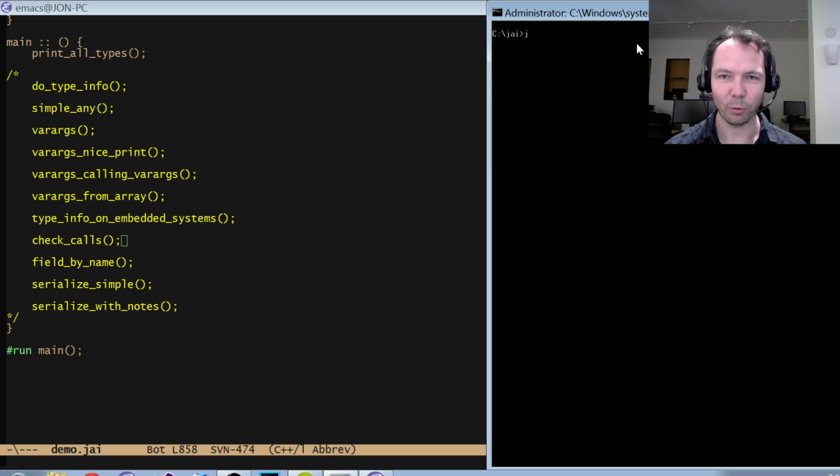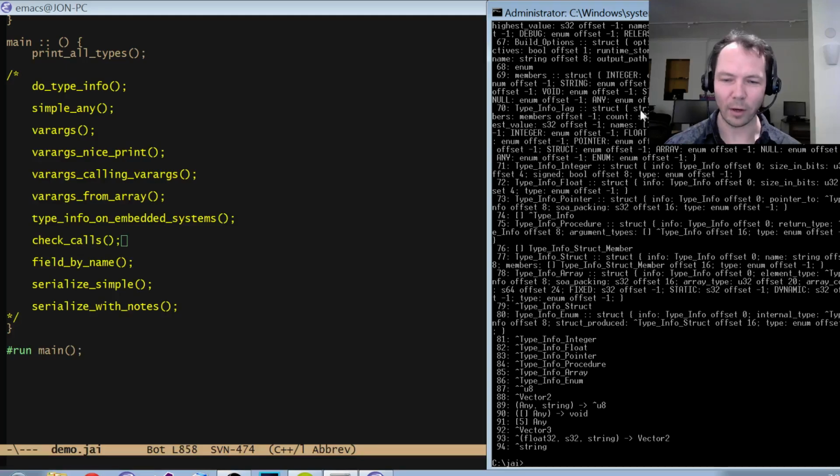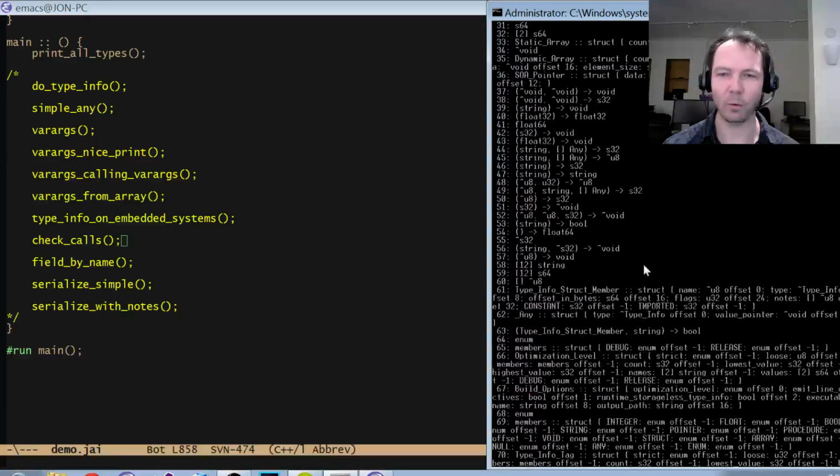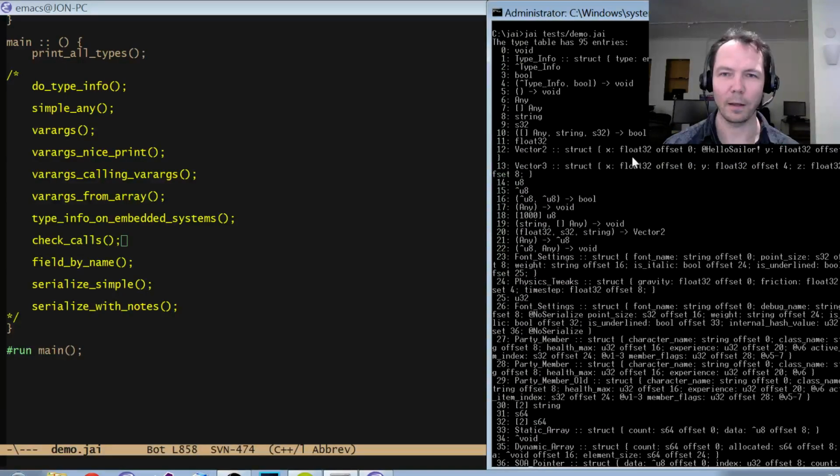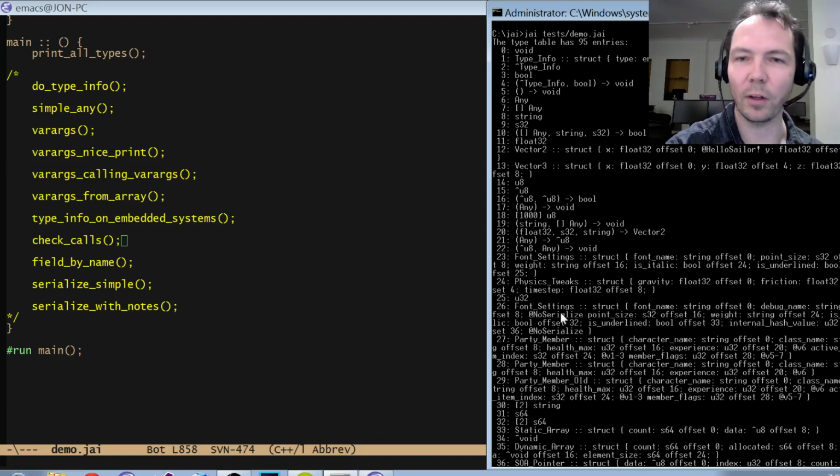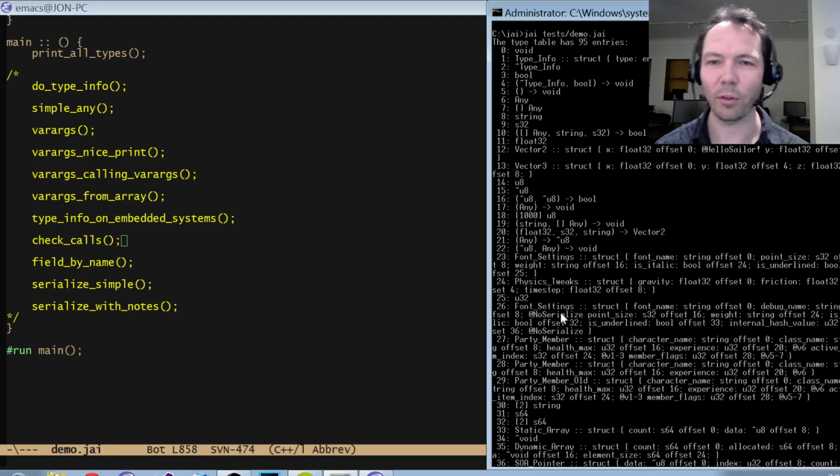So let me just run the program. And it prints out a bunch of stuff. What it is printing is a type table that contains a description of every type used in the program, of everything that you could have. The first type is not in any particularly sorted order, but you can see some things like there's a void, there's a bool, there's a string. Let's take a simpler one. Here's a pointer to a U8.